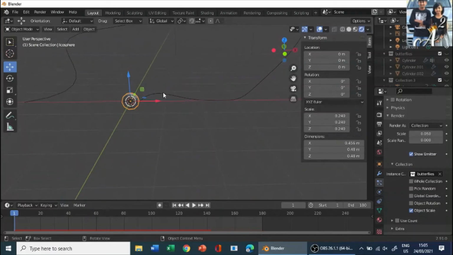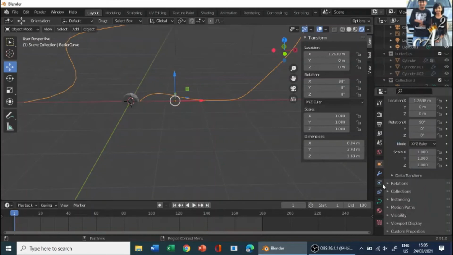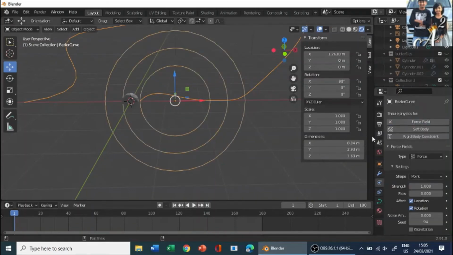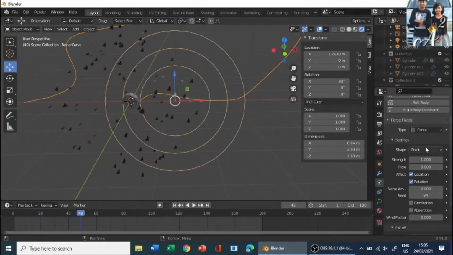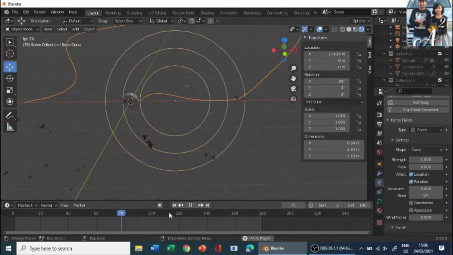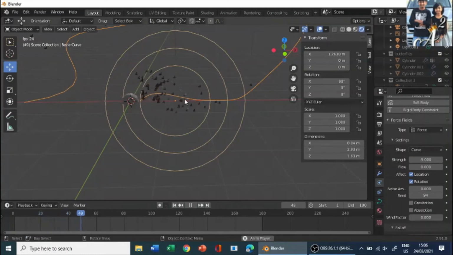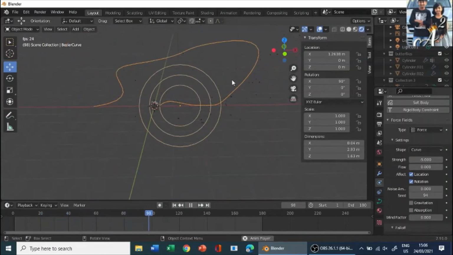For that, click on your path, go to your physics tab and add a force field. Now if you hit play, nothing much happens. Now instead of point, go to curve. Now if you hit play, still nothing much happens. So you're just going to increase its strength, something like -5. Now if you hit play, they follow our curve. So that's what we needed.